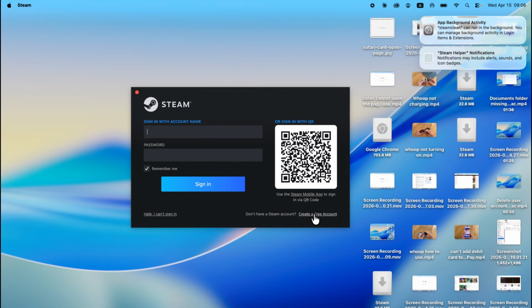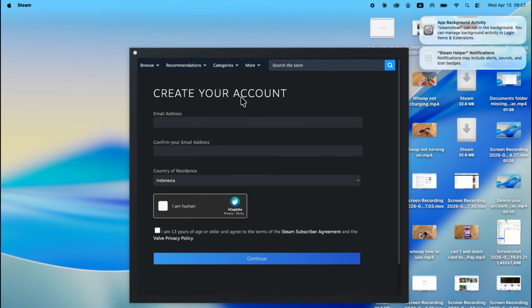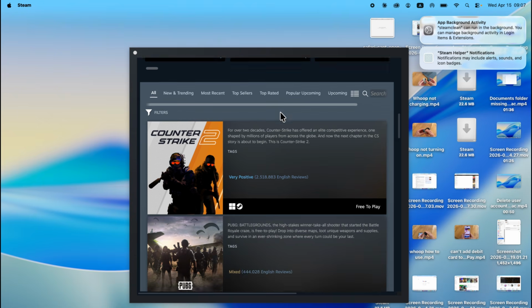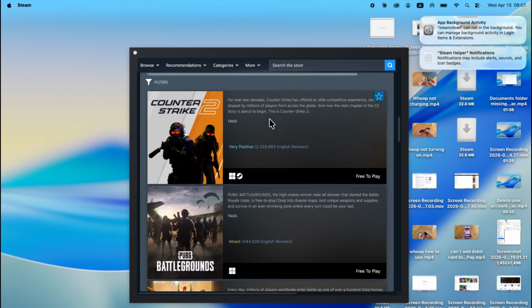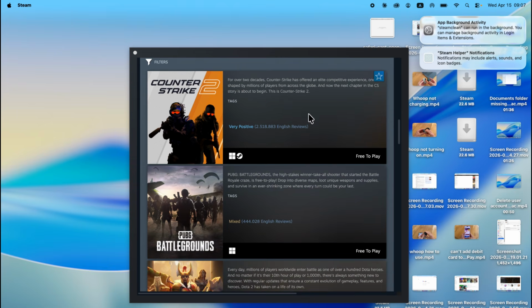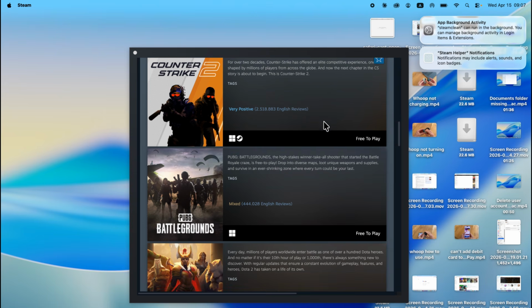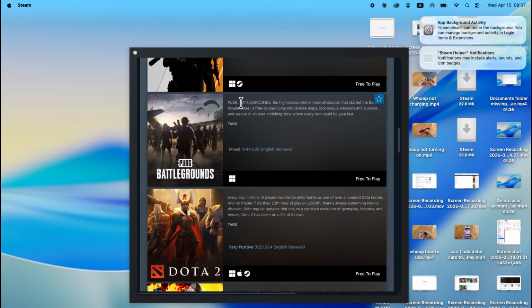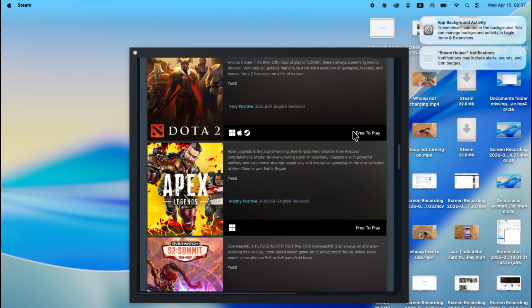So you can just press Create a Free Account at the bottom of the page, and you can go through the steps to set up your account. Now once you've created your account, you can scroll through the library, and you'll be able to find many popular games that you can download and play completely for free. So you can see here that we have Counter-Strike 2 and also a bunch of other games completely for free.